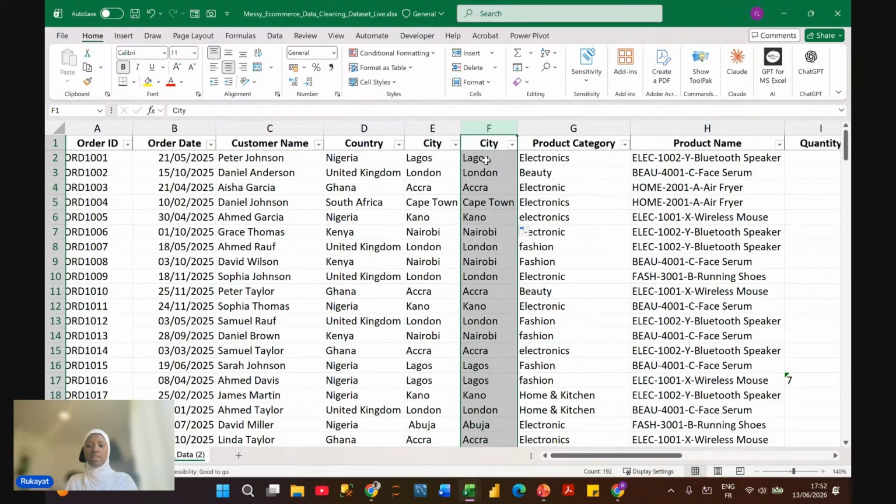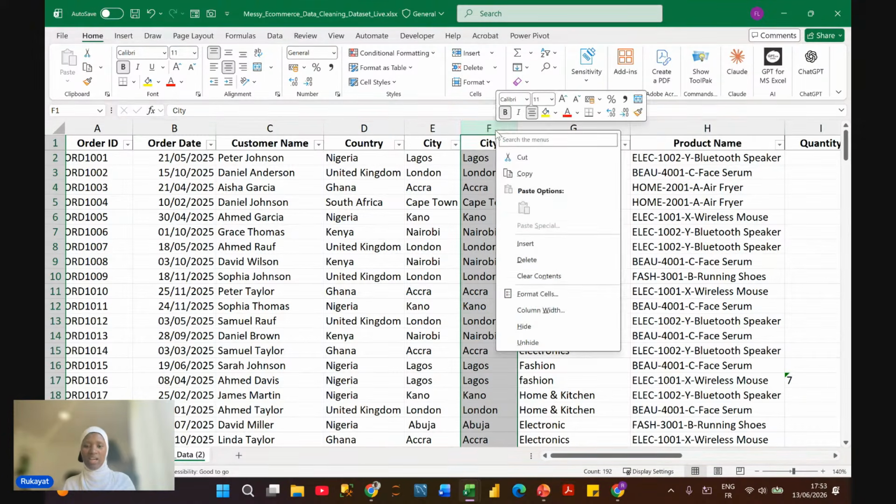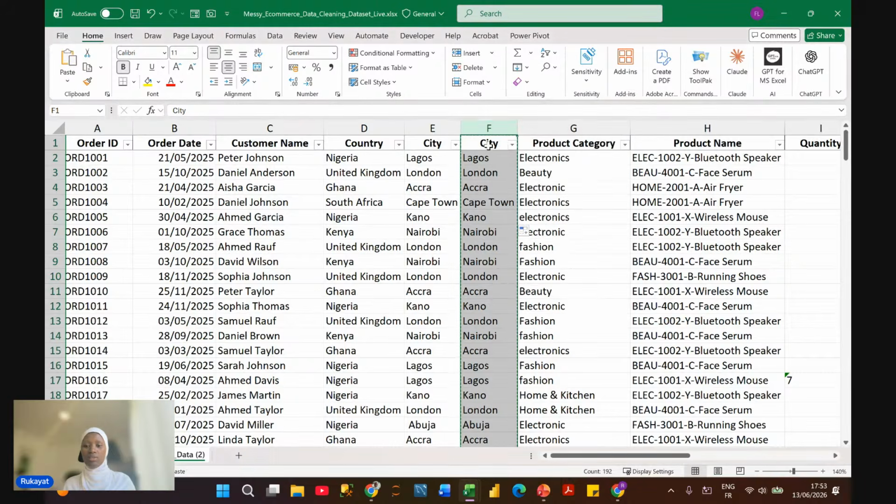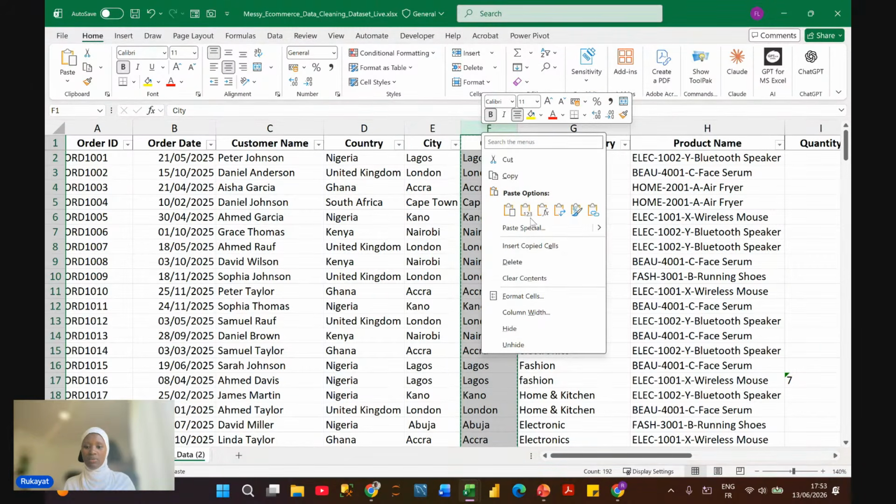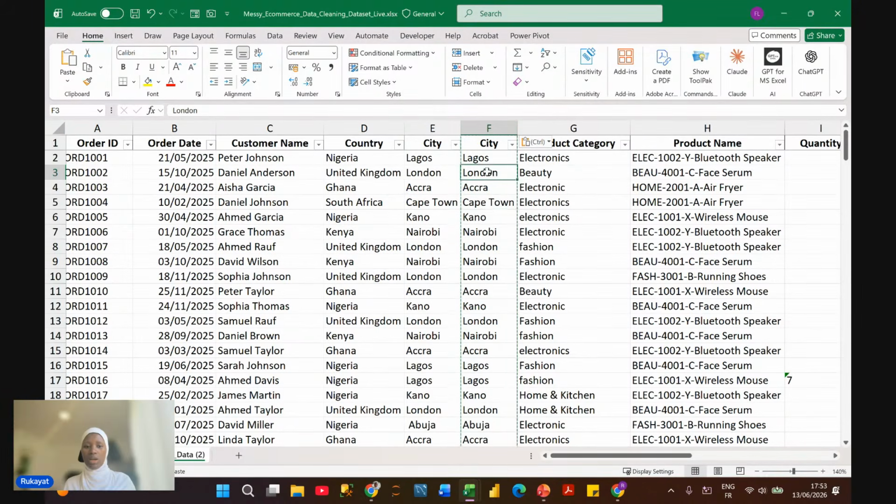So yes, what you are going to do now is copy your city so that you will remove the formula. Copy city, Ctrl C, then paste it as normal values. So now we have removed the formula, and the reason why we are doing this is so that we will be able to delete this city.